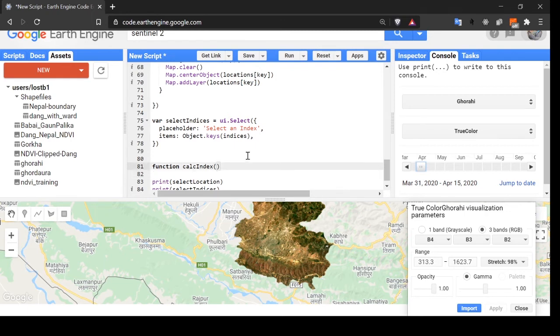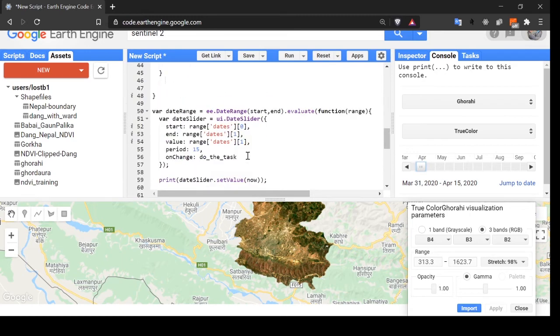We need to receive the two bands as arguments and return the difference of them. So for that we do a.subtract(b) or a.add(b). It's simply going to calculate the difference indices and return it here.